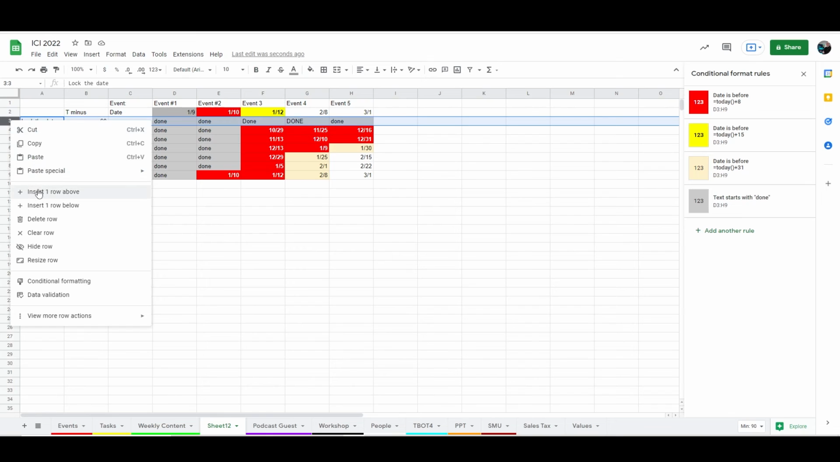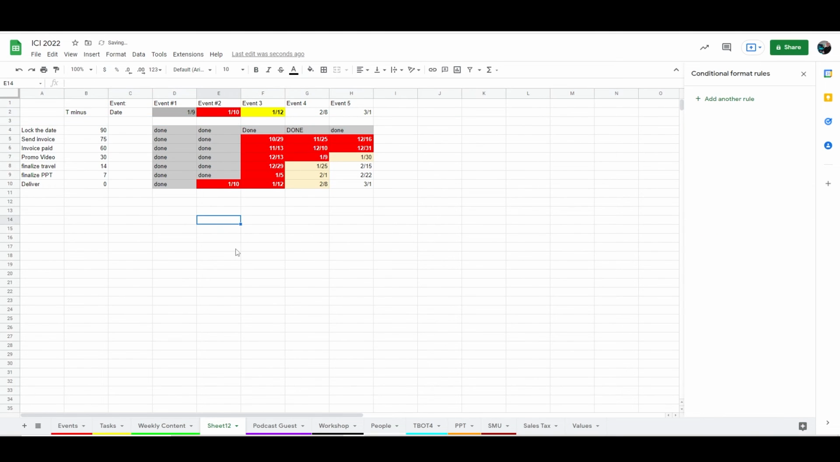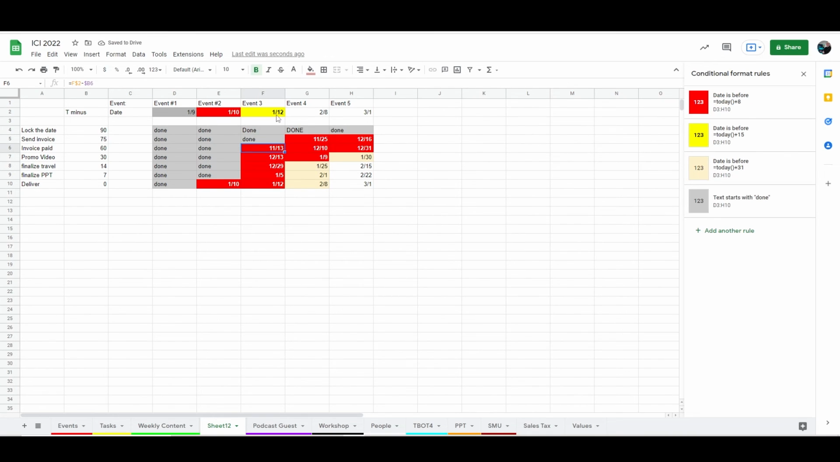By the way, I can even insert one row above and kind of separate them. So for this event, send the invoice should have been done 75 days ago. Done. I don't see anything that's yellow that needs to happen within the next 2 weeks. I guess because I have an event, let's say that we pull this event in to the 20th, and you can see all of a sudden a lot of things became red, and this one became yellow.